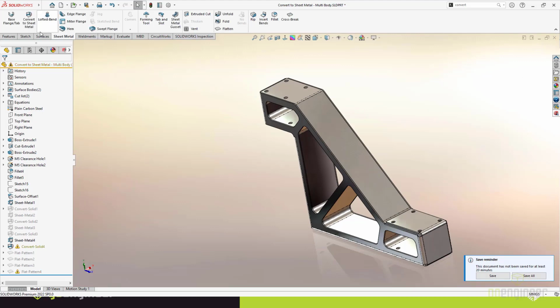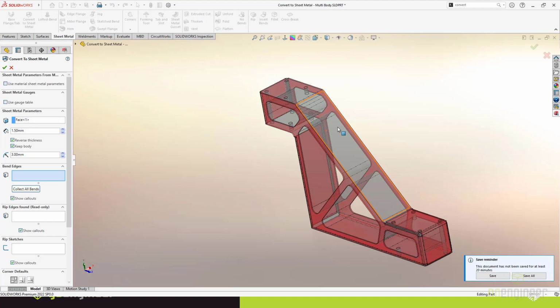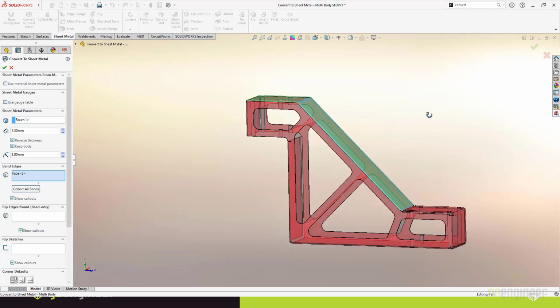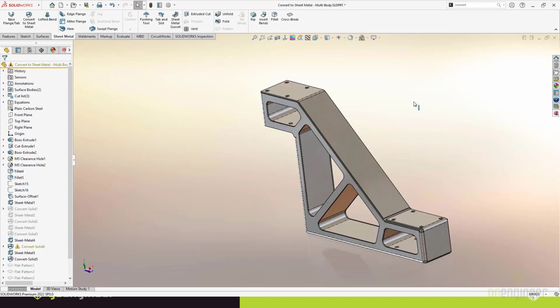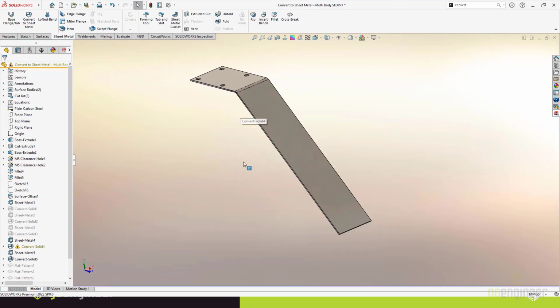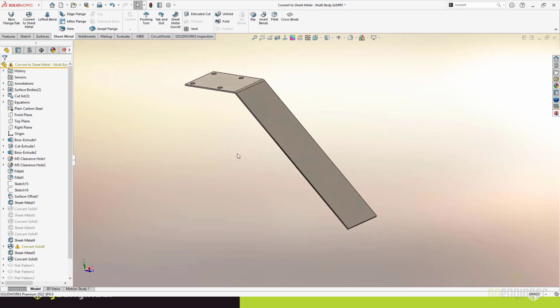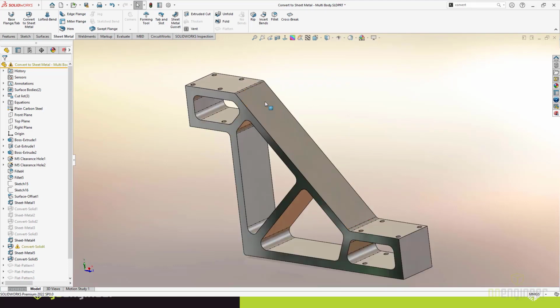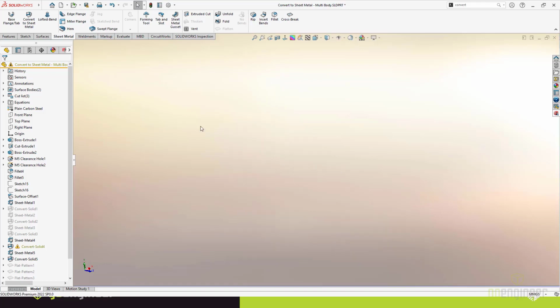So again, convert to sheet metal, pick a different face, pick a different edge. Maybe I've got to make this part out of two separate parts. No big deal. So that's really a process that allows you to take any part and turn it into a sheet metal component. So we'll hide that guy, we'll hide that guy, and now I'm left with a couple of separate sheet metal pieces here. Okay, so that's how that all goes.